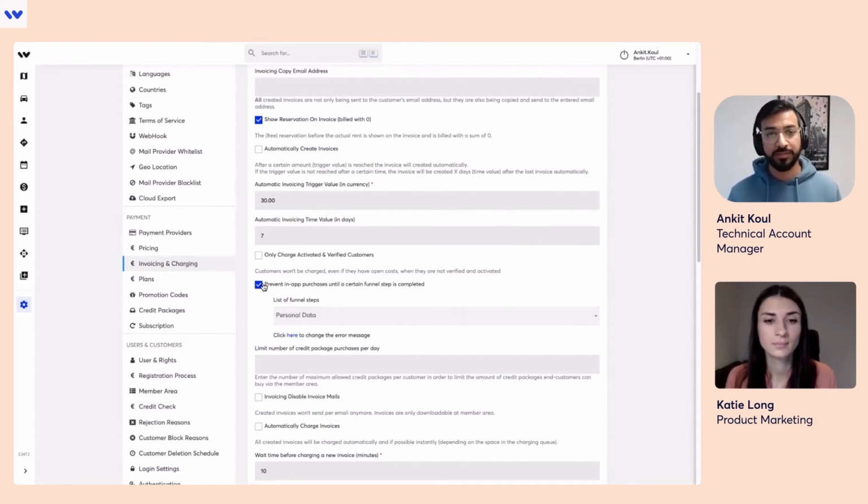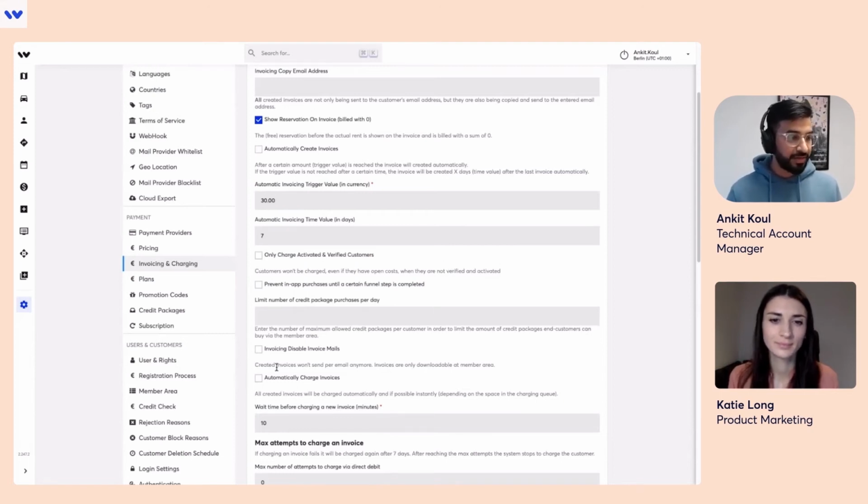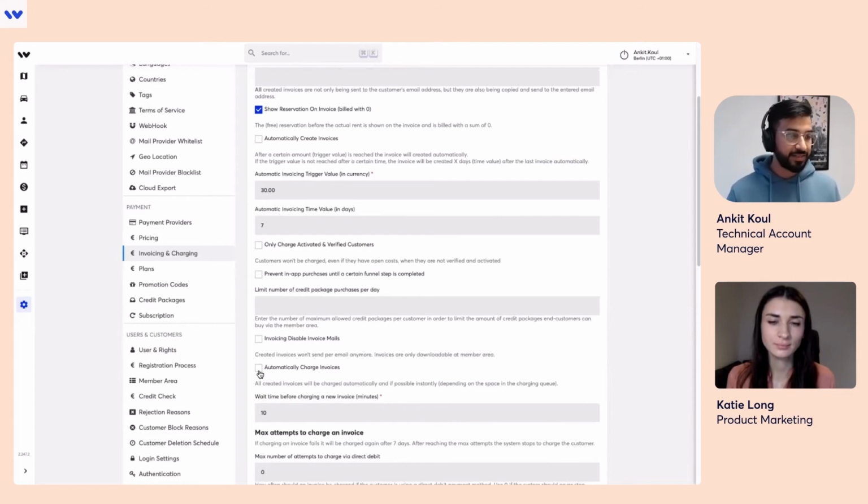Or there is a customer who has not verified his driver's license. They should not be able to purchase anything from the system. So there is an extra level of security here that you can add. And also, if you're generating the invoices automatically, it makes sense to charge them automatically as well. So you can also select it here. It's super easy, just a checkbox.